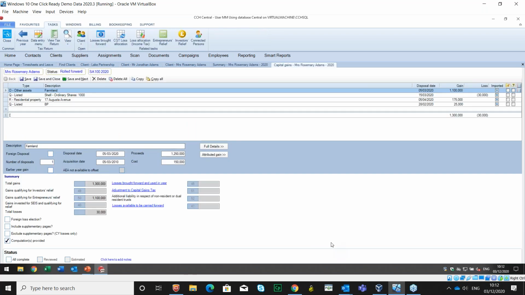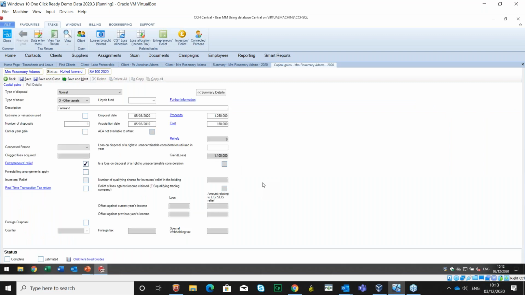So you can see that Mrs. Adams has made a number of disposals, and it's the first one in particular that we want to look at. She's disposed of some farmland. So you can see on the first screen, the total gains are listed, and she's actually claiming £1.1 million in respect of the disposal of the farmland, and she's doing that because the disposal was pre-budget day. So if I click onto the full details button, I'll have a look at a bit more of the detail of this disposal. So the land was sold on the 5th of March 2020. The proceeds were £1.25 million, and the cost was £150,000. So we can see that Mrs.